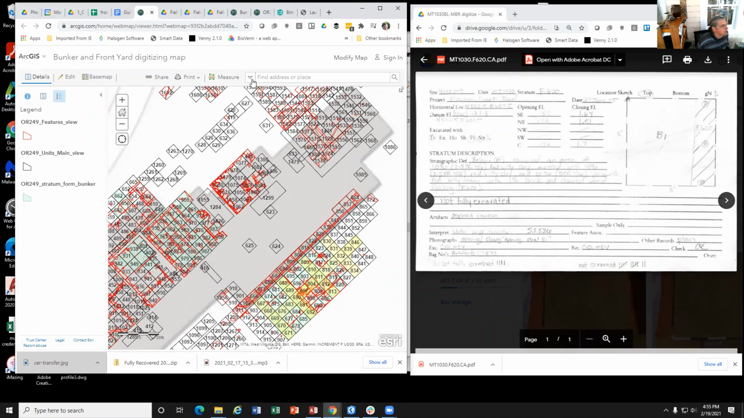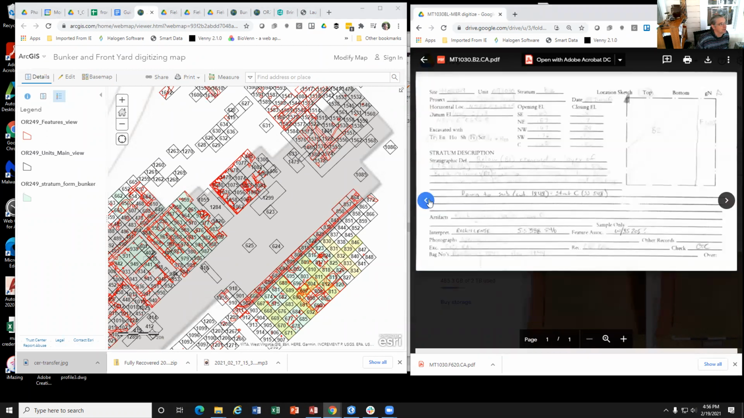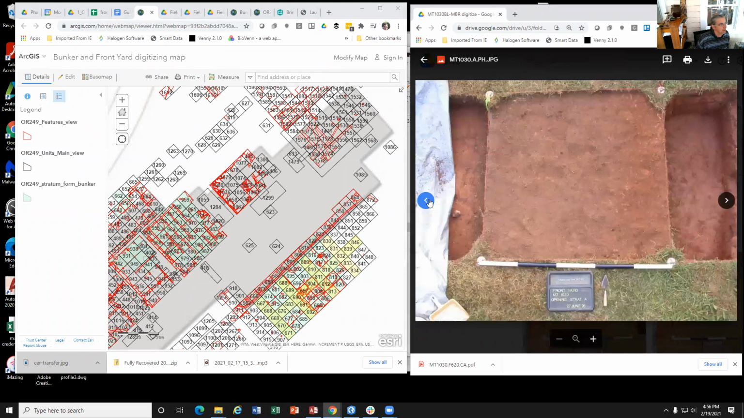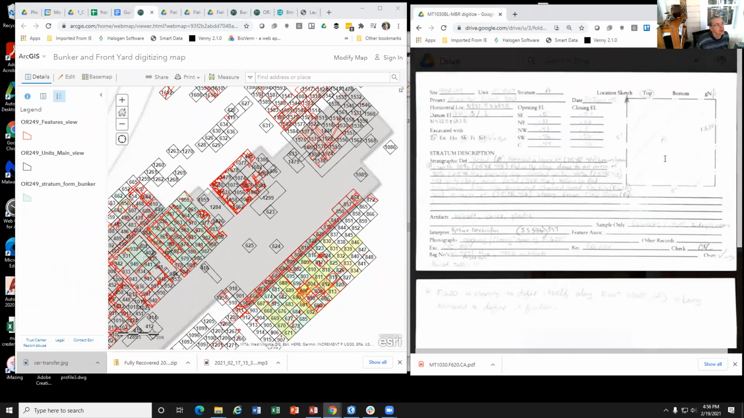And what we'll do is we're going to be entering a couple of the strata from this unit right here, 1030. We're going to do the outline drawing for A, and then for feature 620, because that's the sequence of excavation for this feature.